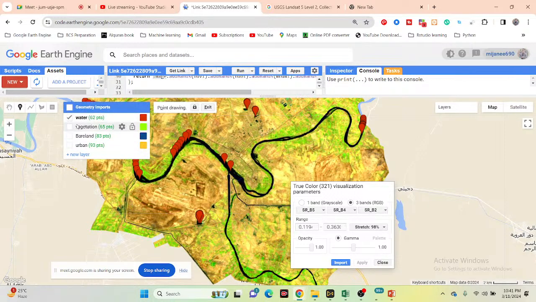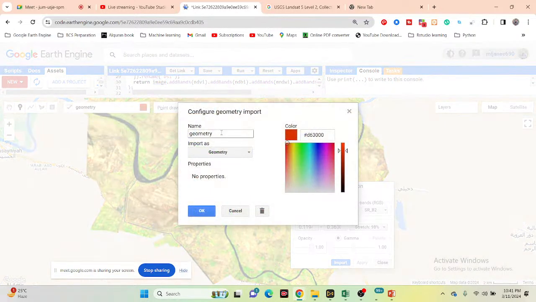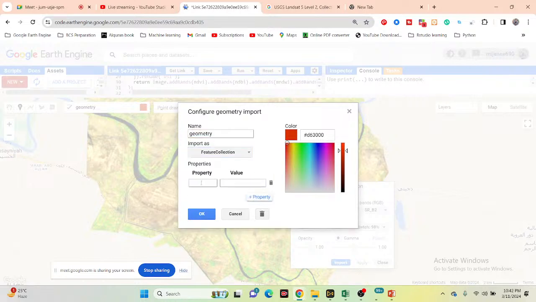Do the same for vegetation. So just take a new layer. Click on the new layer, and it will show the geometry. Simply click on here. You can rename it as vegetation, and then feature collection. Click on the property. Put the property name as class. The property name will be the same. Okay, then set the value to 1.